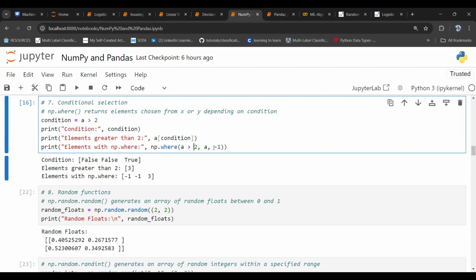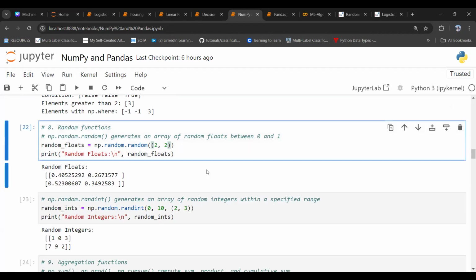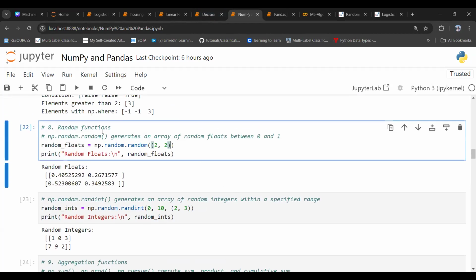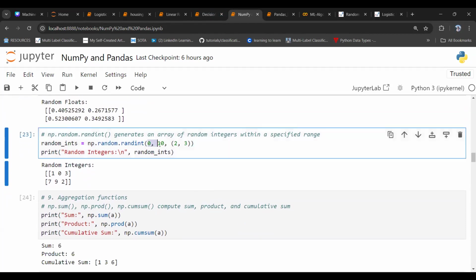Okay, so moving on, we've got the random function. We'll be using the random function a lot as well. So we get a 2 by 2 matrix of random numbers, and this is basically for floats. Now we can define integers as well. So we'll define what integers we want. We'll define 0 to 10, we'll get all the integers, and this is going to be a 2 by 3 matrix, so we can define the size as well. I hope people are following till now.